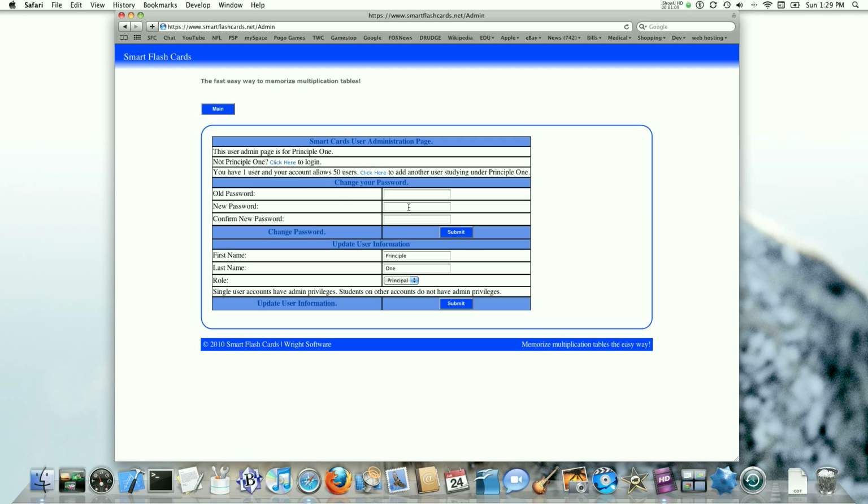The next section is changing a password. If you change your own password, you have to have the old one and then put in the new one twice and click this submit button. Below that is the username information. These are the names and titles that appear on all the reports. So you can update that by just changing the values and then clicking the submit button.